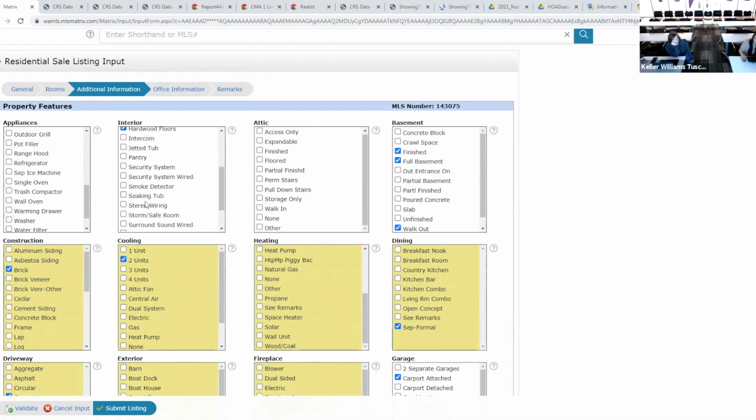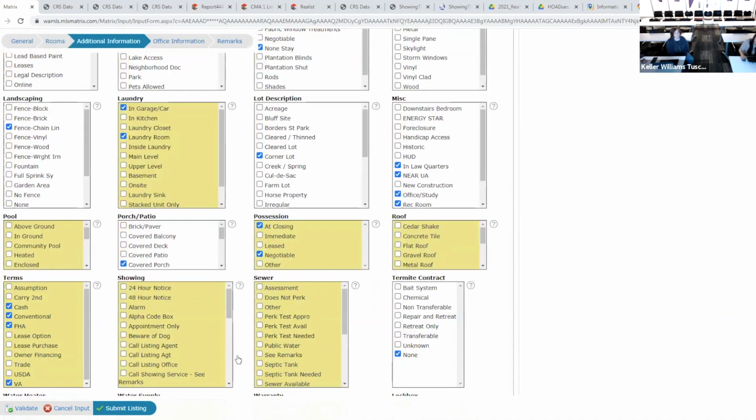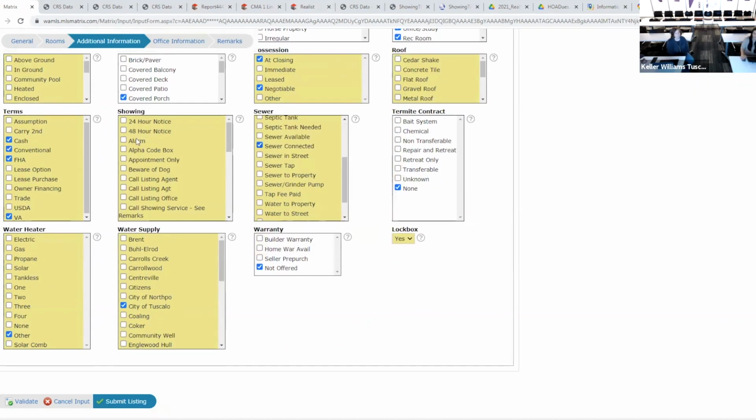Jetted tub or soaking tub. You know how people say, I want there to be a tub in the master. Well, if more people would select this, then we could search by that. But nobody does. Most agents are very lazy, and they're only going to do what they're required to do, which is the yellow boxes. But to benefit you and your seller, you should definitely fill out everything that you can.